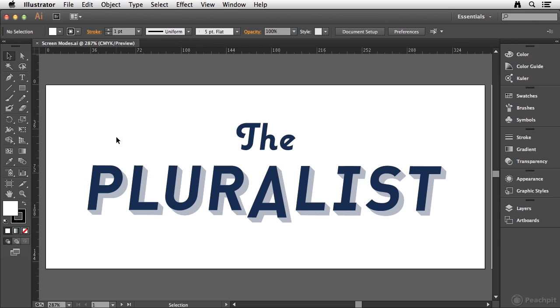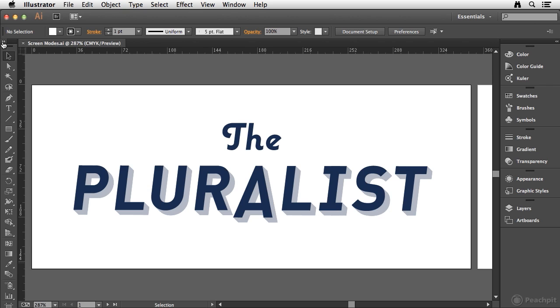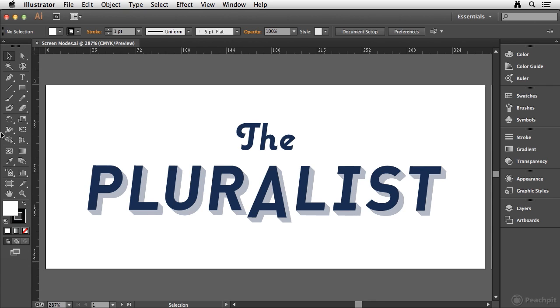Now in the Tools panel, there's a Screen Modes button that you can see way down here at the bottom of the Tools panel. And this will look slightly different if you're in the single column mode, so I encourage you to change your single column mode to the double column view. And you'll notice that if you click on that button, you're presented with a total of 3 different choices.